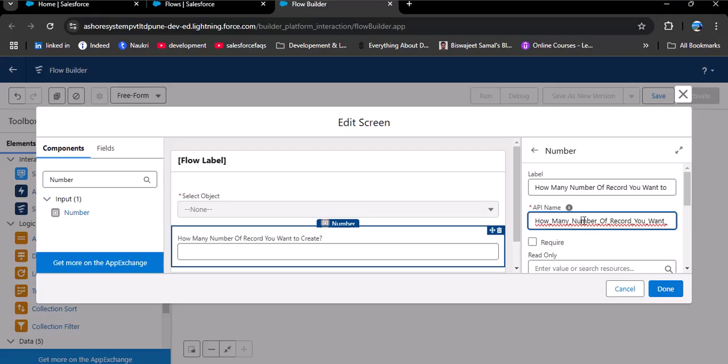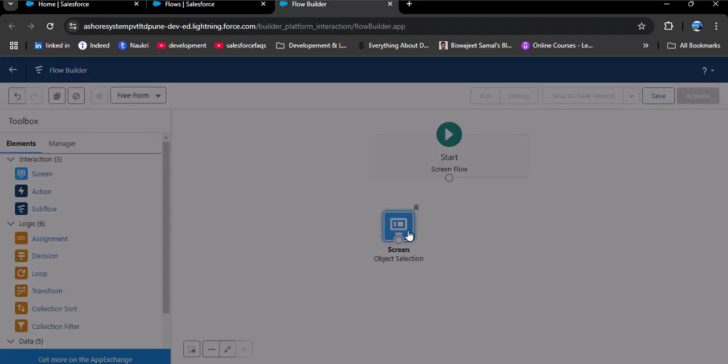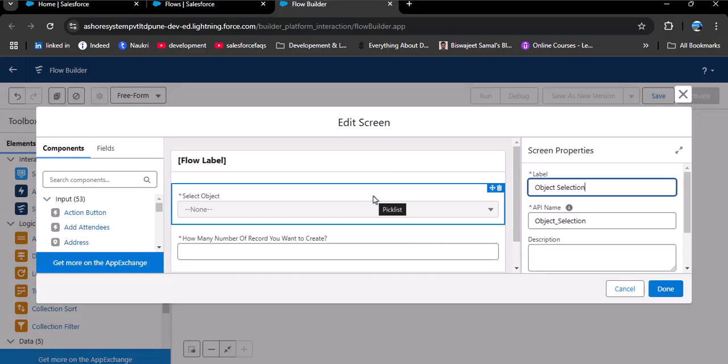Here you can change the API name. So here I am entering only number of records. Then this field also we need to make required, and then click on done. Now in this screen, what will happen? Let me open this. First the user will select the object, either contact or opportunities, and after that they need to provide a number, how many records they want to create, and after that they will proceed.